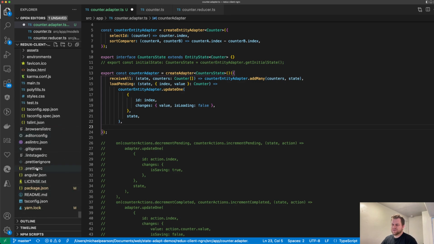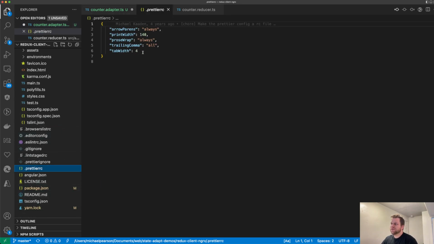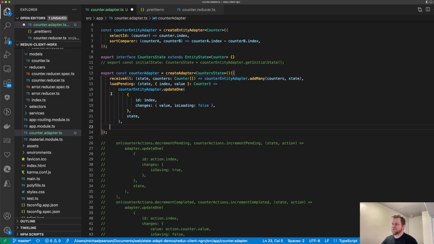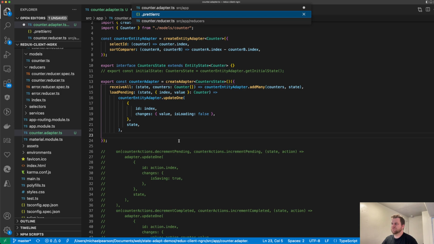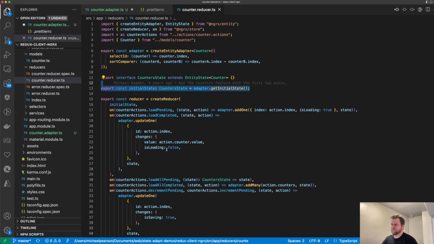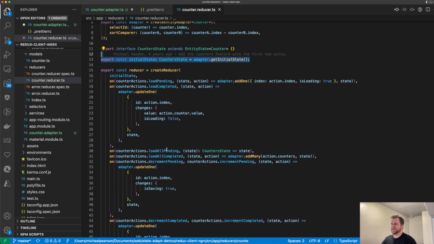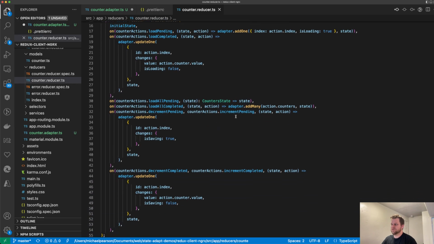What's prettier set to? Tab width 4. So why is it being weird, like showing 2? It's kind of annoying. Let's see. Decrement pending. Why is decrement first? Wait, where is the other one? Where's increment? Oh, got the same thing twice.